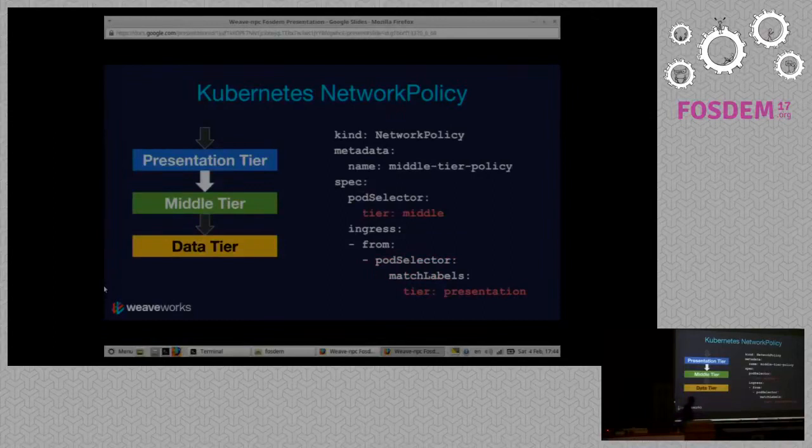Here's a little bit more complicated rule. This one says anything in the middle tier will only accept input from anything in the presentation tier. So this time we said where it's coming from, and we did not say anything about ports. And we can kind of mix and match that. We can restrict the protocols, the ports, where it's coming from, where it's going to. So that is Kubernetes network policy. That was added as a specification about a year ago, and there are three or four implementations of that specification.